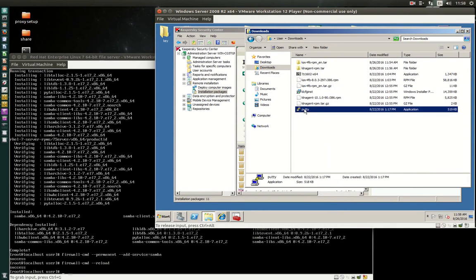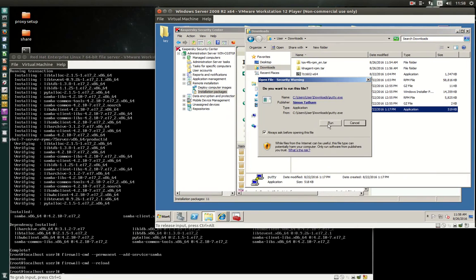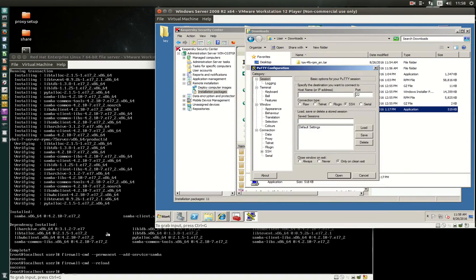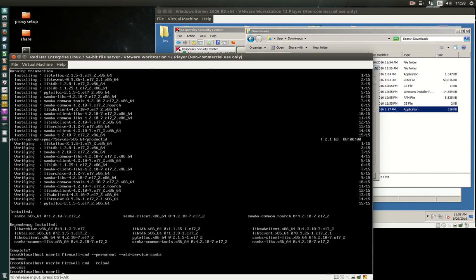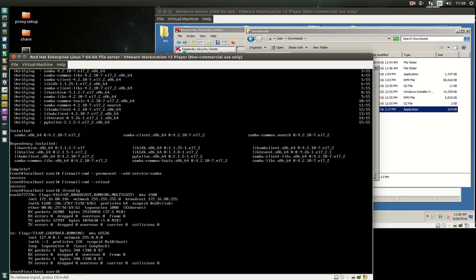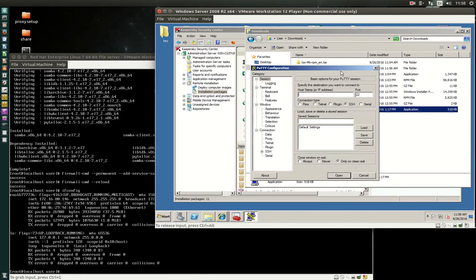Now we shall open up PuTTY so we can prepare the Red Hat server for deployment. So we shall obtain the IP address like so using the ifconfig command, and then we'll go back to our PuTTY session over here and we can enter the IP address into the box there so we can log in remotely.